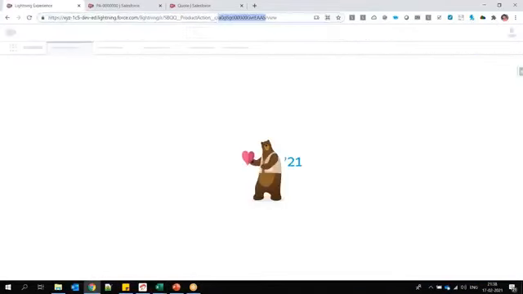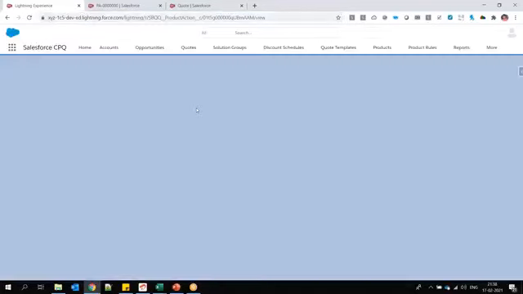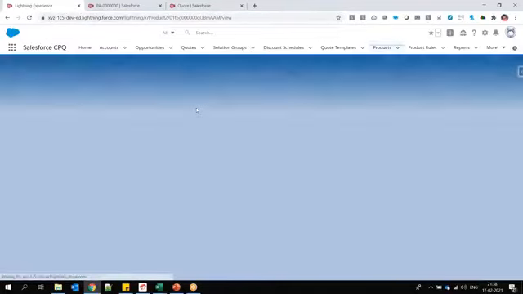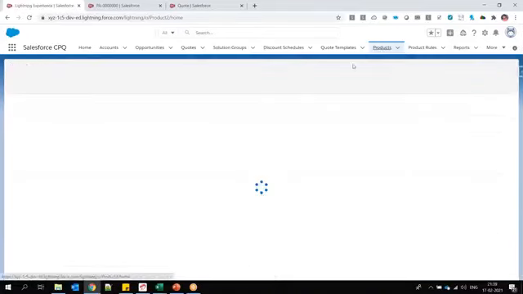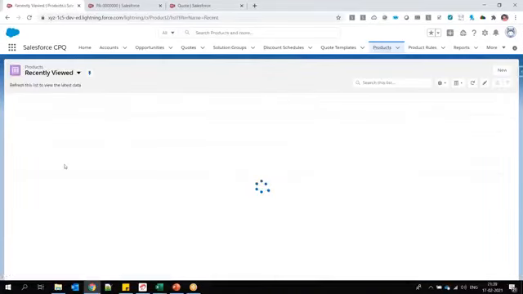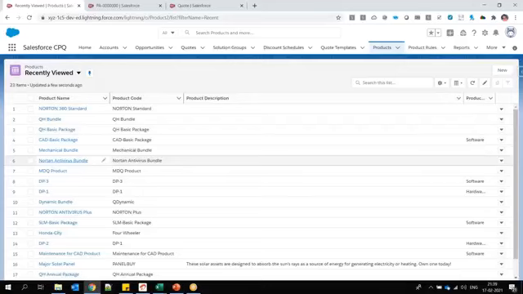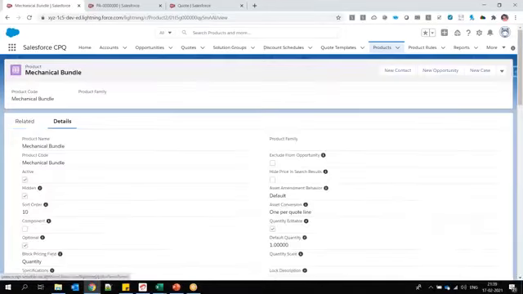So you can store all these results in your Excel. This is what I created for Norton, but let's take the example of our mechanical bundle. So inside this mechanical bundle, right? We are inside the mechanical bundle here.